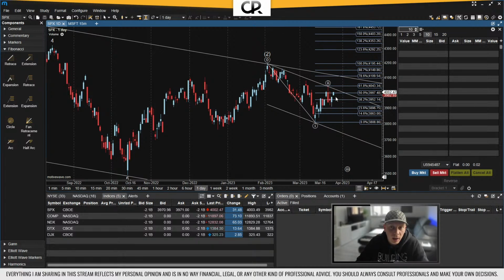Now that could turn invalid if obviously this candle here eventually crosses above this point, and then it means that that correction wasn't finished yet. But so far it looks like a relatively nice indicator.